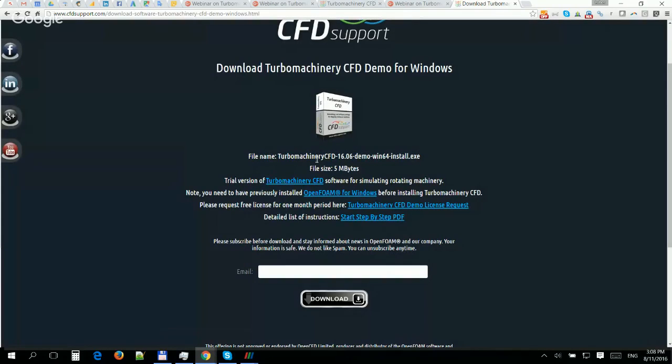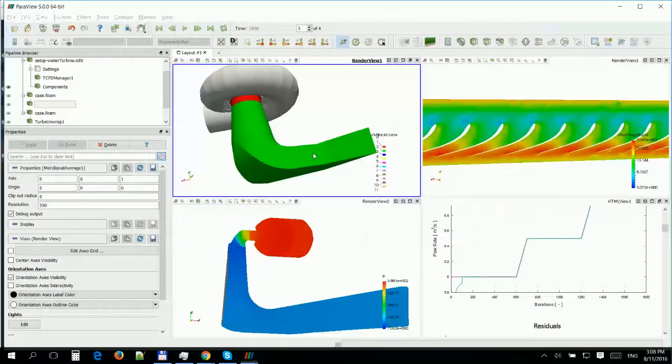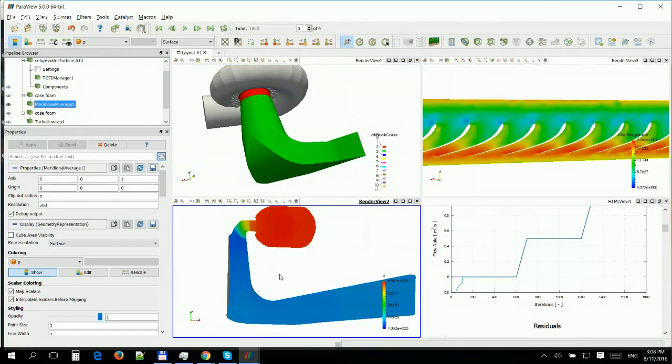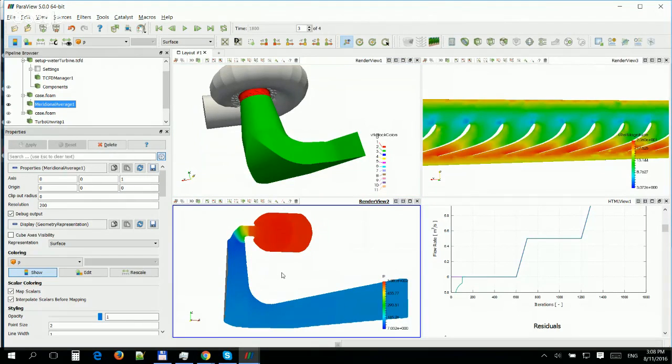Okay. So Turbomachinery CFD is fully served from the graphical interface, the GUI. The graphical interface of Turbomachinery CFD is ParaView. So the preprocessor is also the post-processor, ParaView. You can also work from terminal, but most people prefer working from the graphical interface, but the decision is up to you. Today's webinar is in Windows, so this is Windows.